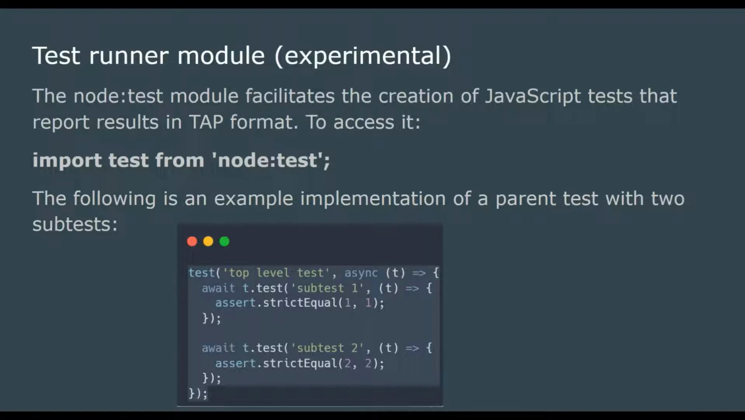Now, the test runner module. This test runner module is launched as part of Node.js 18, in experimental mode. It supports implementing unit tests and other kinds of test cases internally, without using any third-party modules like Jest or others. This is a really great new feature announcement as part of Node.js 18. The test runner module allows us to implement test cases.